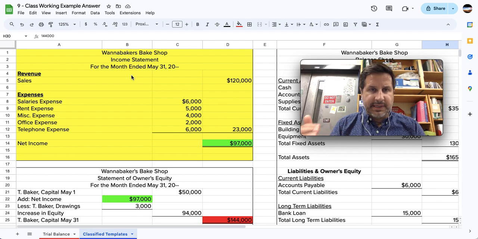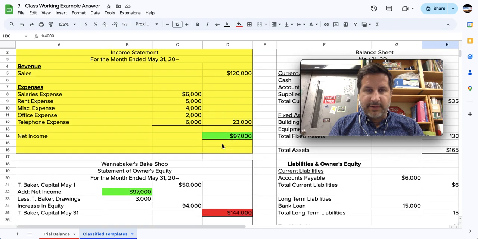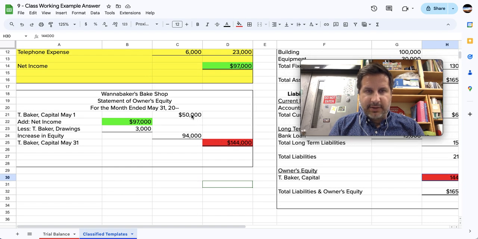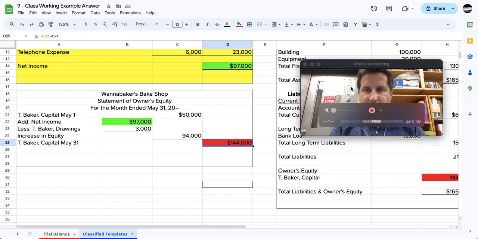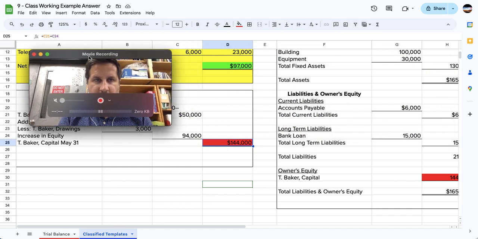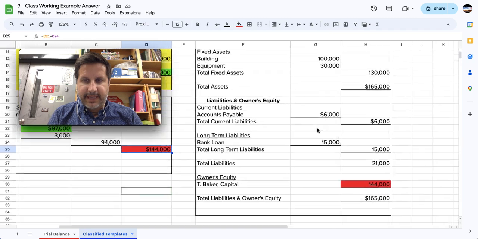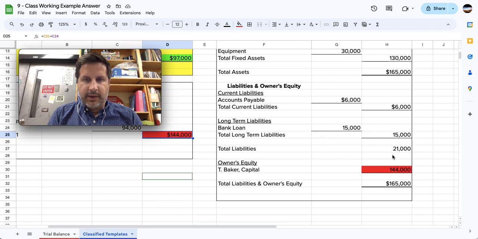So, income statement. The business makes an income, hopefully, of $97,000. We want to add that to the capital at the beginning of the month. The owner also took out money, so it went up $94,000, plus the beginning of the month we had $50,000. So now our capital is worth $144,000. We need to reflect that in the balance sheet here. We add our liabilities plus our updated capital, 165 equals 165, and we've balanced out.